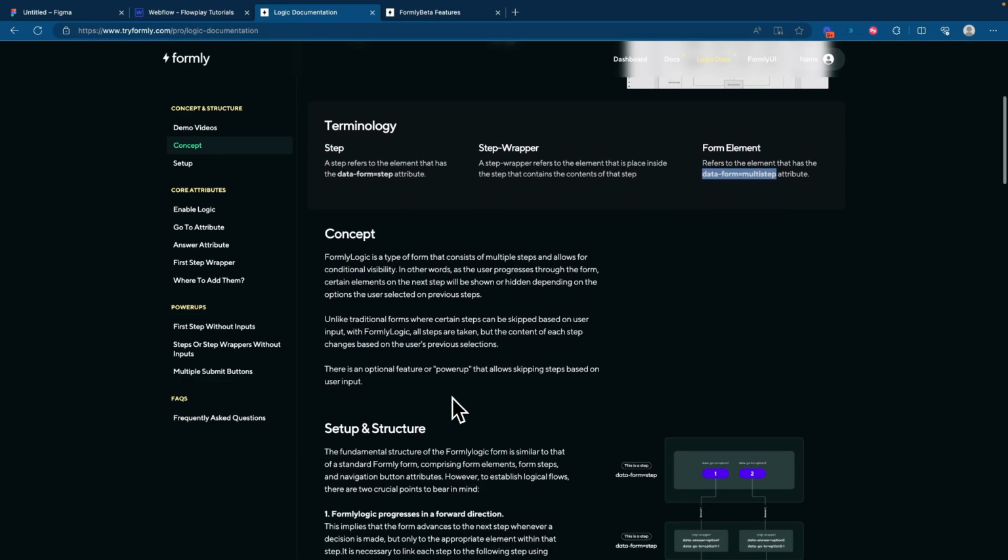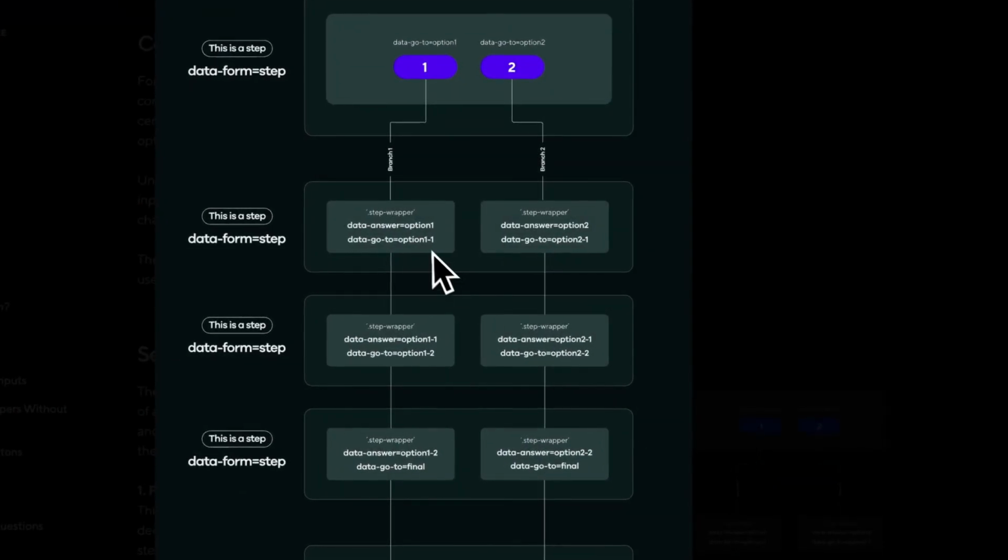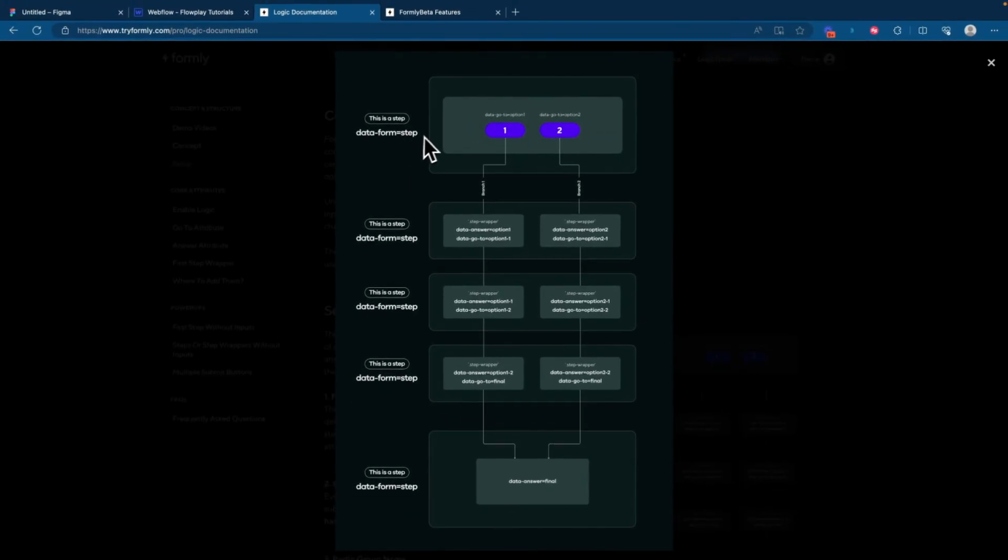And then in terms of the concept, the way FormlyLogic works is that with logic, the user is still going to the next step, but they are seeing a different step wrapper. So if you look at this example over here, every time the user goes to the next step or clicks next or progresses through the form, you are still progressing down this chain where it goes from step 1 to step 2 to step 3. But based on which option you have clicked, you see this div block or this div block. Again, that's the overview of how FormlyLogic works.